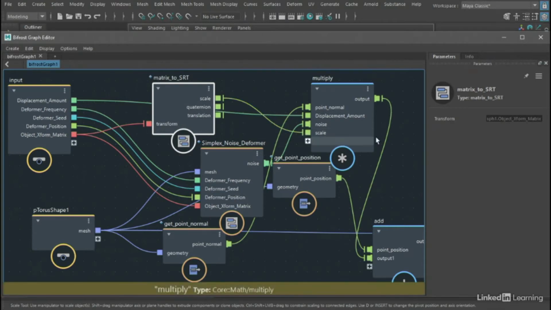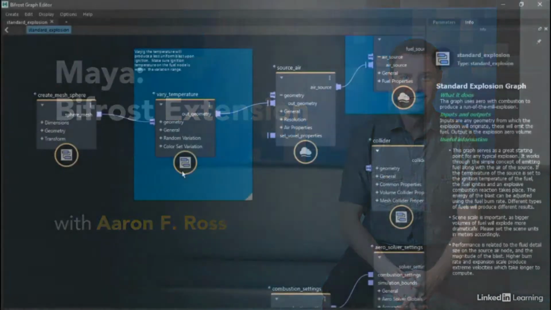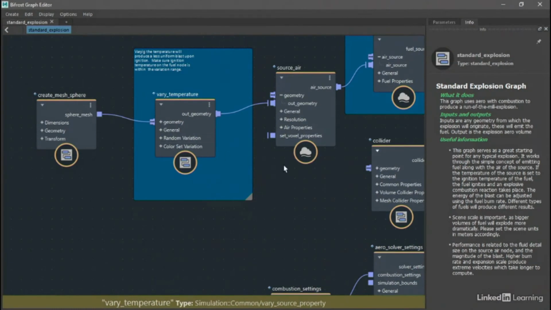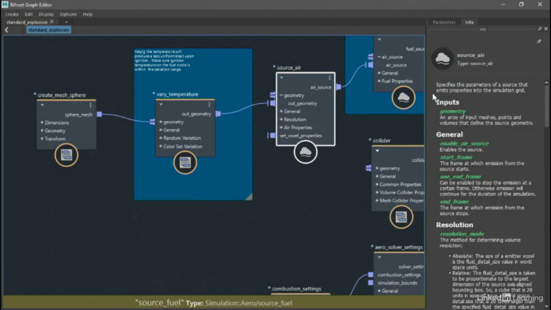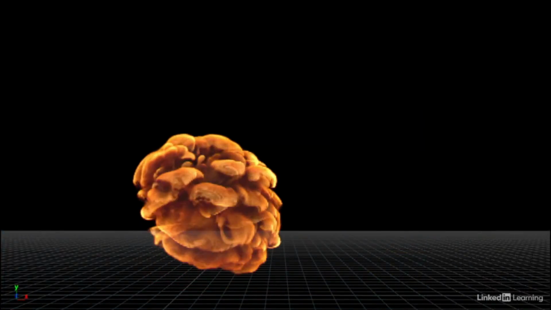My name is Aaron F. Ross, and I'm excited to present this course on the basics of the Bifrost extension for Maya. Our learning goal is to get familiar with the Bifrost graph and how it works. I've been waiting for this for years, and I'm super enthusiastic about sharing these amazing new opportunities with you. Let's expand our horizons with the Bifrost extension for Maya.